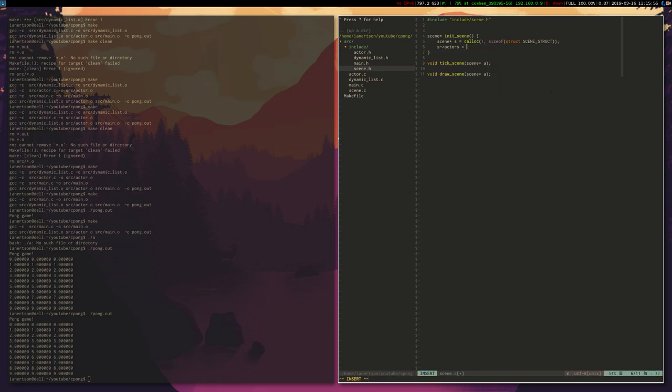Actors equals init dynamic list, size of struct actor struct. Right, so we have a list. The list is initialized. Cool. Let's just see if this compiles. We need to return s, of course.